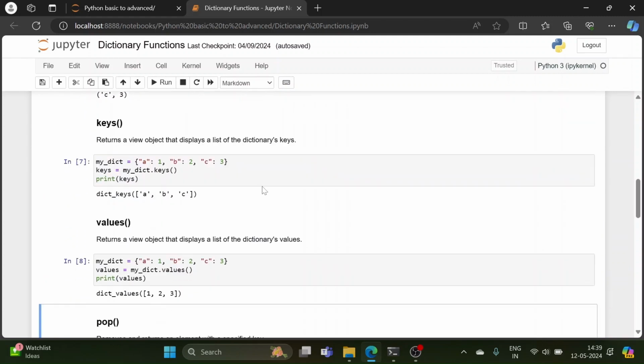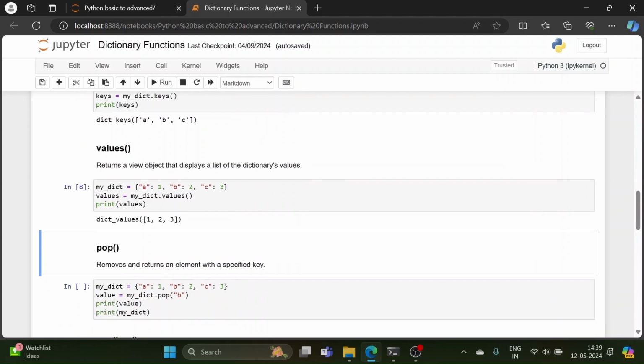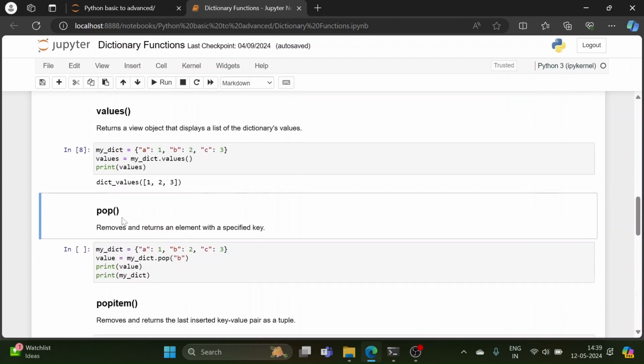The next function is how to remove an element from a dictionary. In order to remove an element from a dictionary, we can use the pop or popitem method. What pop is doing, you just pass in the key which you want to remove from the dictionary. So you say my dictionary dot pop and then the key which you want to remove. It will remove that particular key-value pair from the dictionary, and it will also return you the value for that particular key.